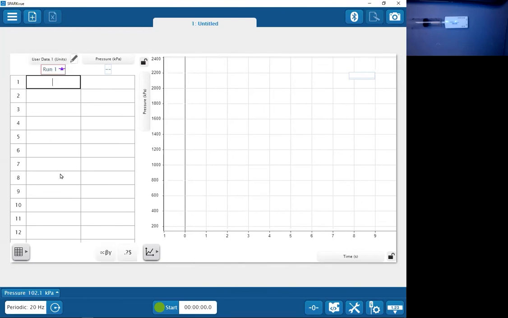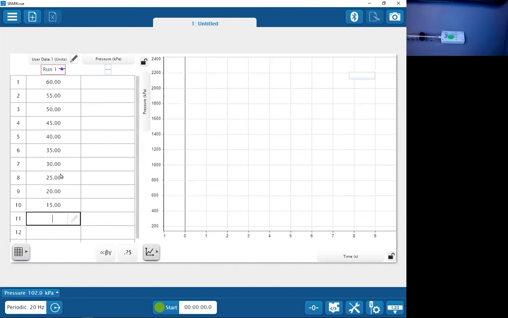So in the first cell of this empty column, I know my syringe goes out to 60 milliliters. So I'm going to type 60 and 55, and I'm going to go down here by 5 milliliters at a time. I think we have time for that. And I know it's going to get tough for me around 15 milliliters, so I'm going to stop there.